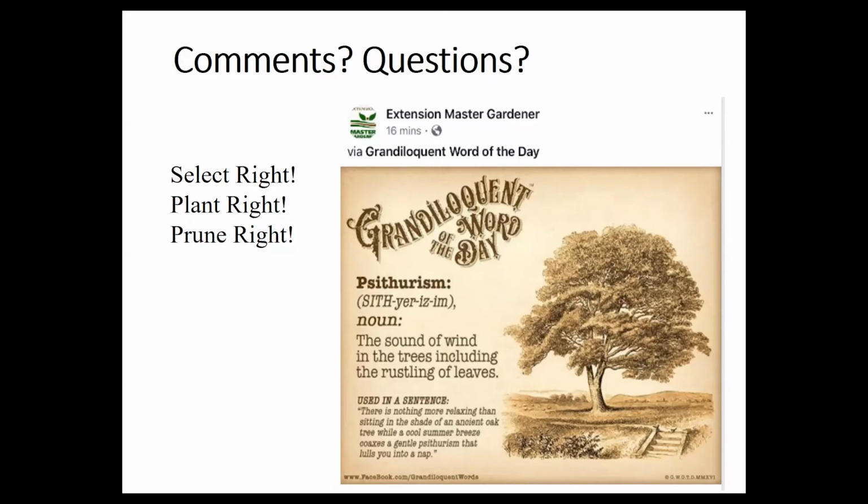And I'd be happy to do a tree pruning talk for you if you guys feel you ever need it. But I love this from our extension master gardeners. This was a new word for me, sitherism. So the sound of wind in the trees, including the rustling of leaves. Isn't that a fun word to learn today? If you follow the extension master gardeners on Facebook, you may have seen this already, but this came on about a year ago. So I think I will stop sharing and we will see if we have any questions.